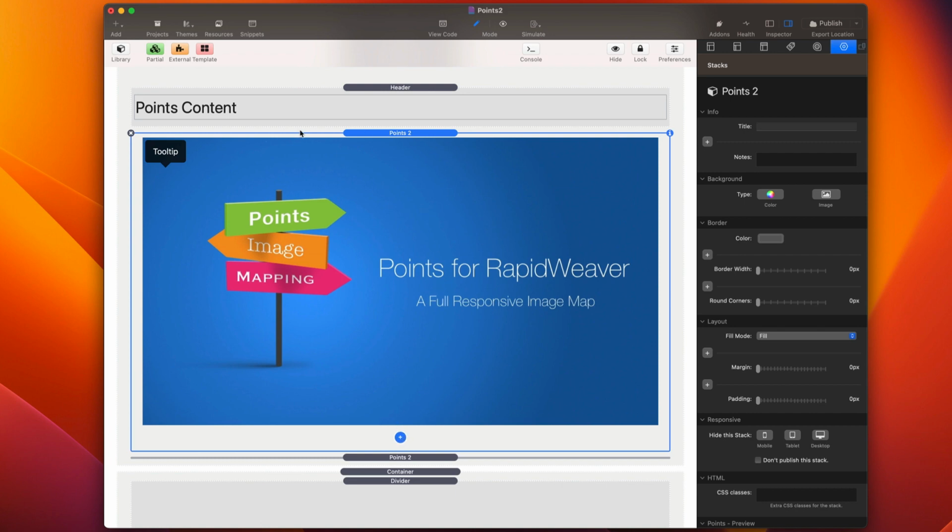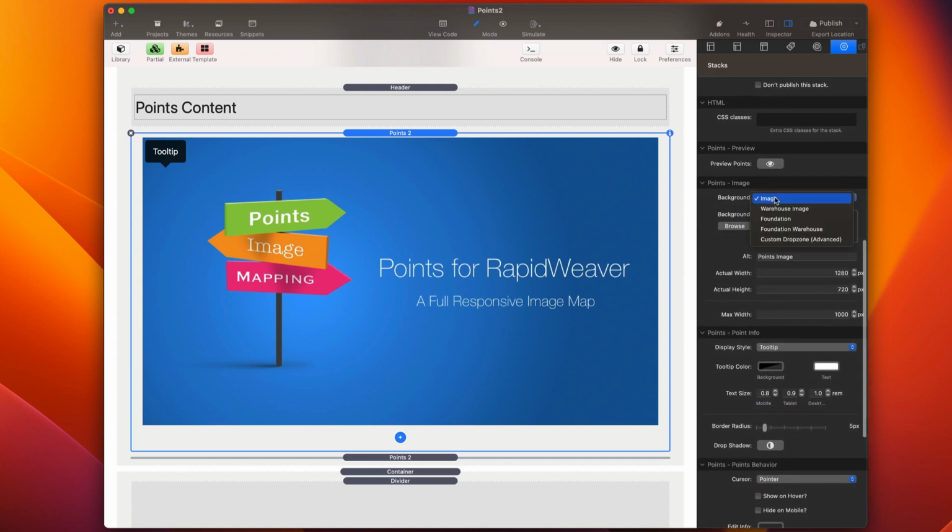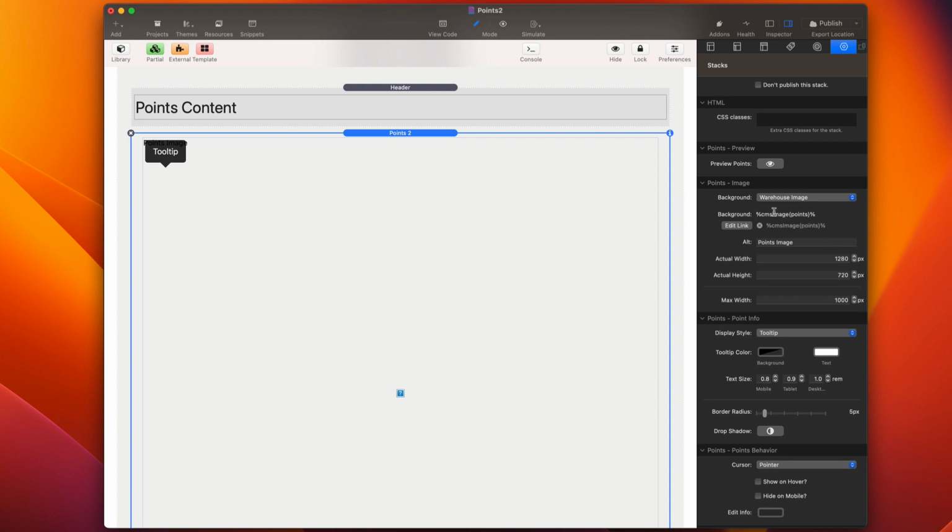To start off, let's say we want to manage the main image of points using Total CMS. There are several different ways that we could do this. We can go into the background image and do a warehoused image, and you can actually set a Total CMS macro as the background. You could do that.